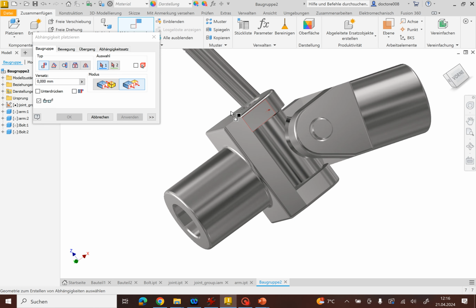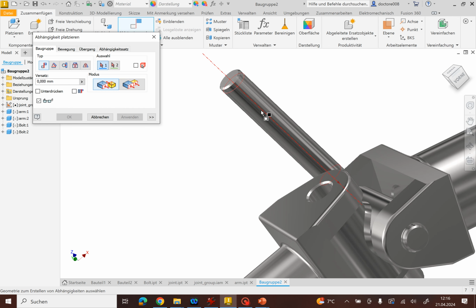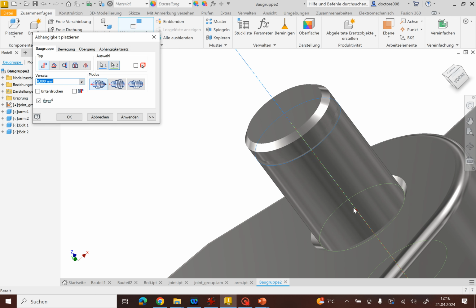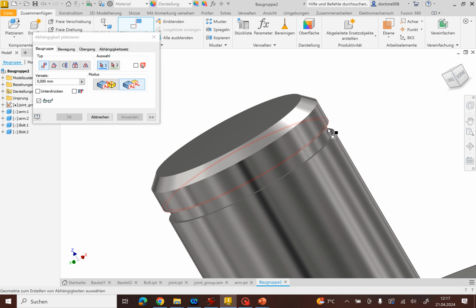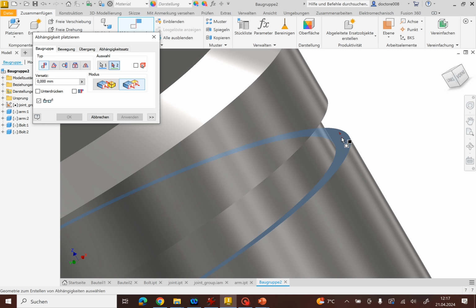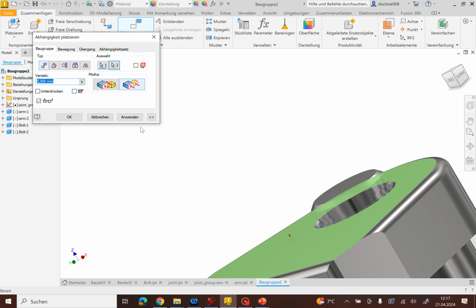Okay, same on the other side. We're switching back here to this button. We're looking for our center line, click once, center line here, click and apply. And the same, switching here, looking for this really small area on the bolt, this one, and this one, and apply.